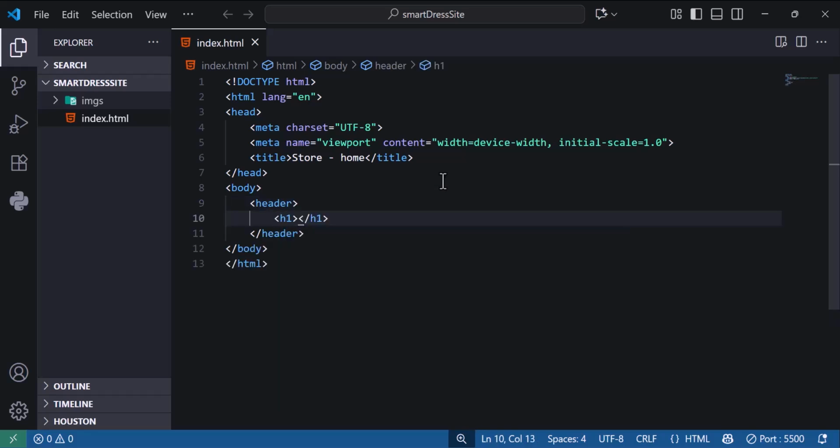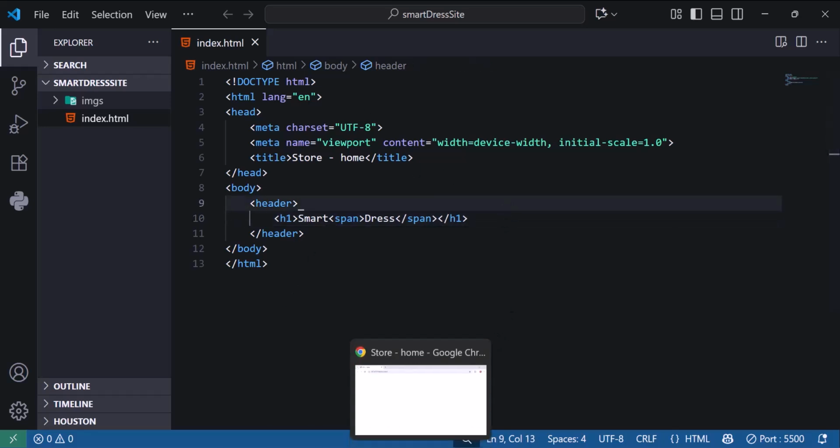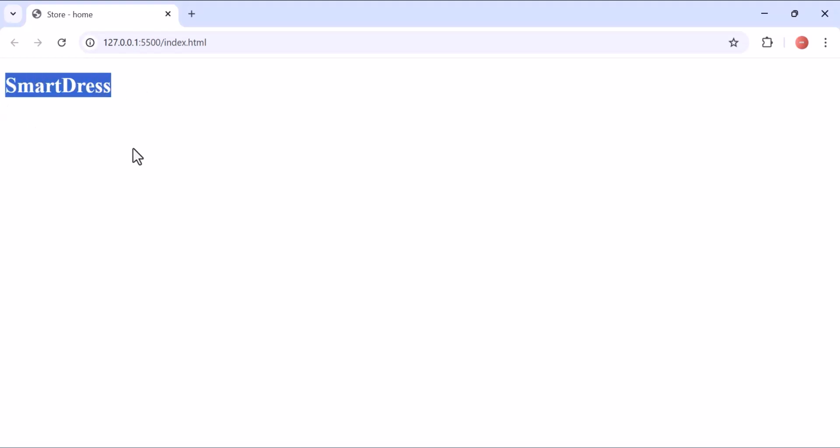So what I want us to do is create a header tag, and then inside it I want us to create an h1 and call it smart, like that. Then we will create a span and say dress, as simple as that. I don't want space in here, so I will remove the space. If we come back to our site, we will see SmartDress.